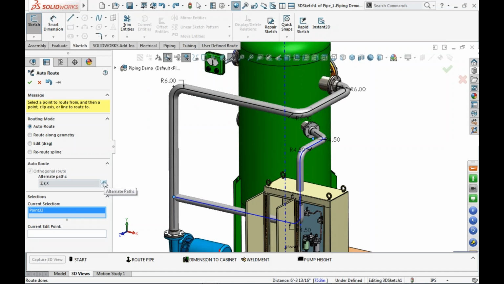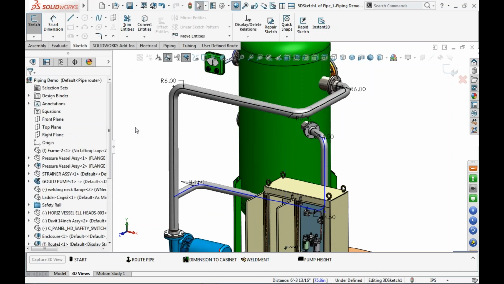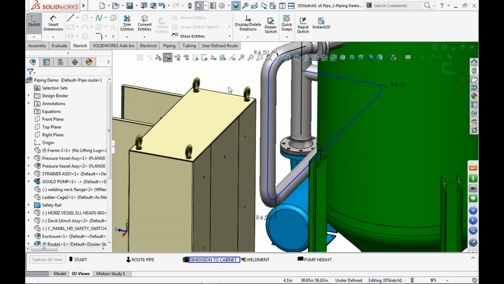This path is not going to be acceptable, so let's select the next alternative path, and we can see that we get one that looks pretty good. We're going to go ahead and accept that, but really there are some problems with this as well, some clearance issues. Let's take a look at this.